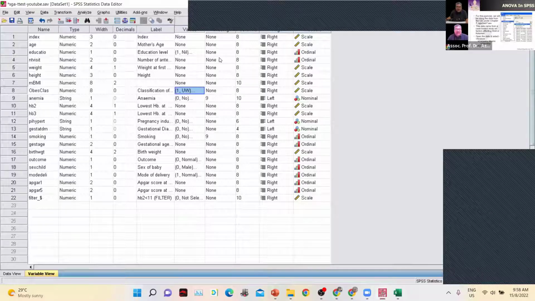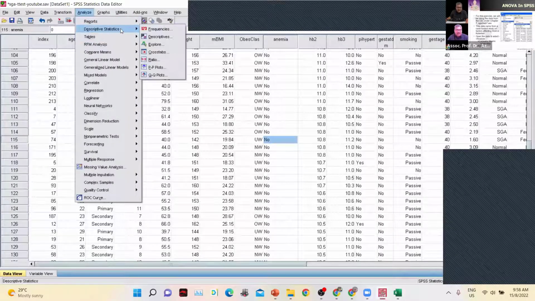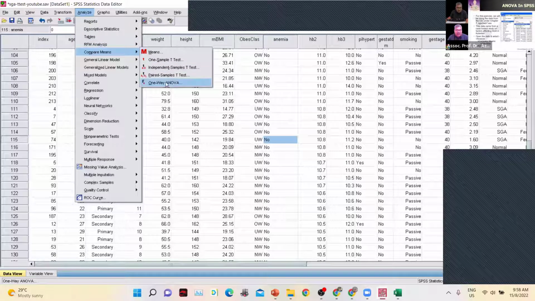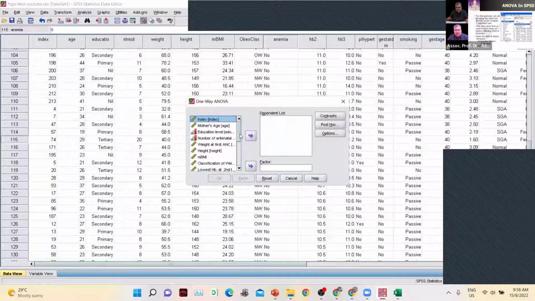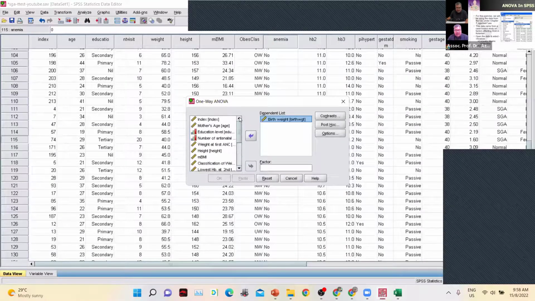Okay, jom kita run the analysis. You're seeing the slides right now. Okay, so I'm going to click on data view, click analyze. Remember, we are going to compare mean. It is one-way ANOVA. Okay, so dependent list, what we're just saying is the baby's birth weight. Okay, what are the factors? We are looking at the mother's BMI classification weight. Okay, this one.